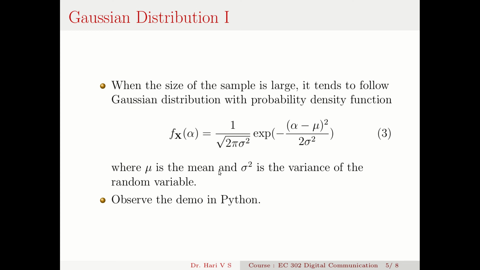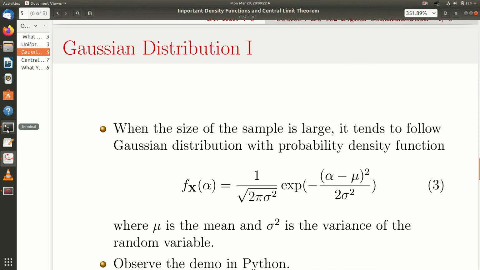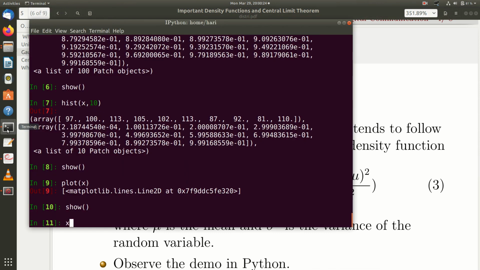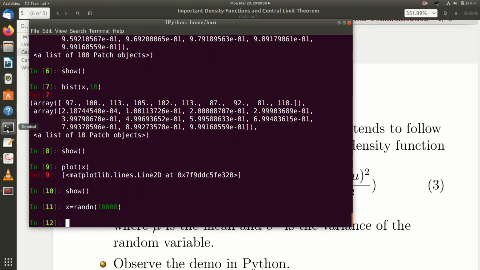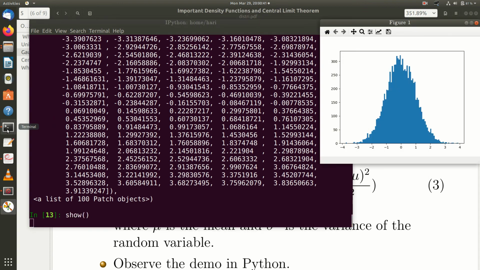So we can generate such a random variable in Python quite easily. The only thing is I have to change that rand to random. X equal to, instead of the rand, I will have say 10,000 values, rand normal. If I plot the histogram of say 100 and show this, you can see that it follows almost a Gaussian statistics.